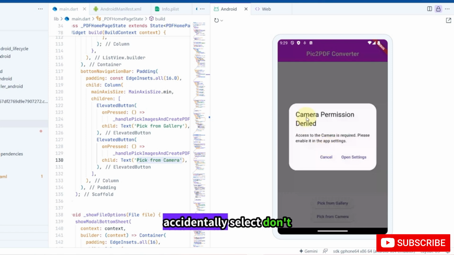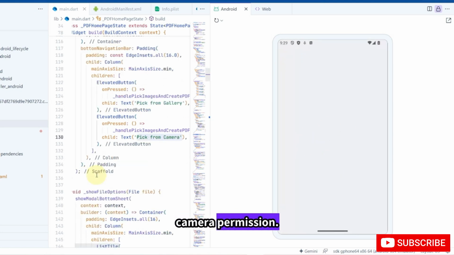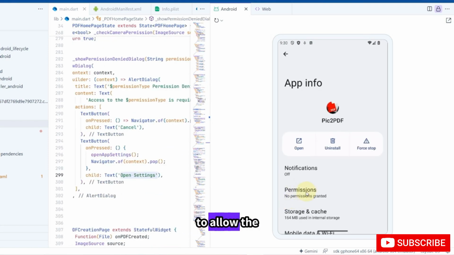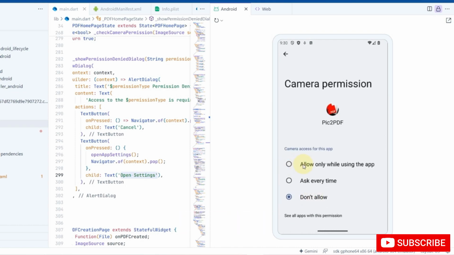If I accidentally select the don't allow option, you can see two options, cancel and open settings. You have to select open settings. In the settings you have to select the camera permission. You have to allow the camera permission. Then only we can select the images from the camera.